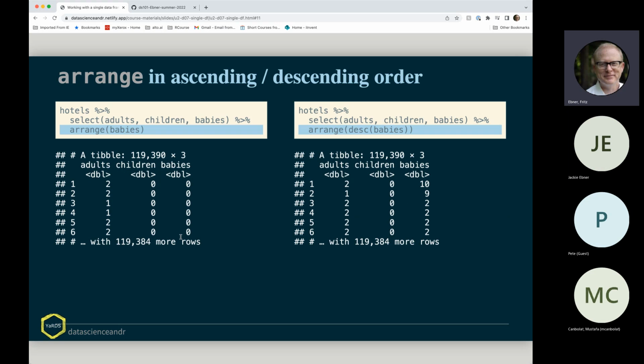Okay, so we talked a little bit about select, and now we're going to talk about how we do arrange. Here's an example. If I select adults, children, and babies, that's out of those hotels, the booking types for these different age ranges, and then arrange by babies, I get a bunch of zeros, and that's maybe not what I want. What I want is descending number of babies, and so I can see that the largest number of babies in a booking was 10. So there was a booking with 2 adults and 10 babies.